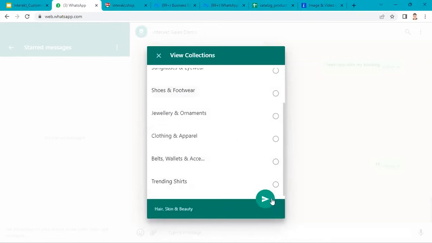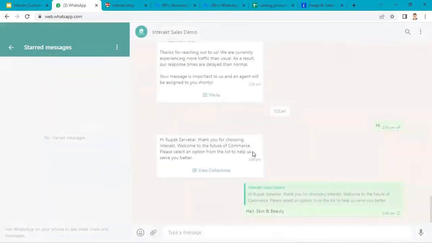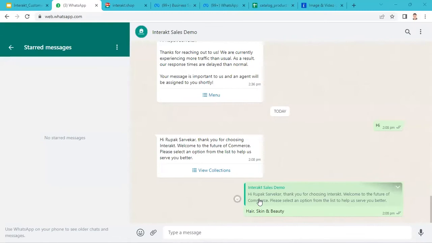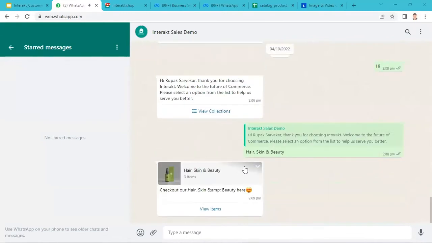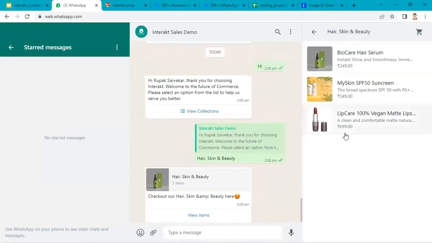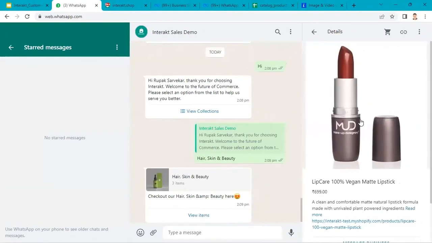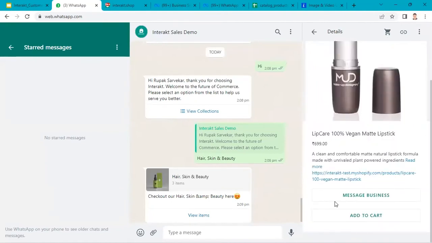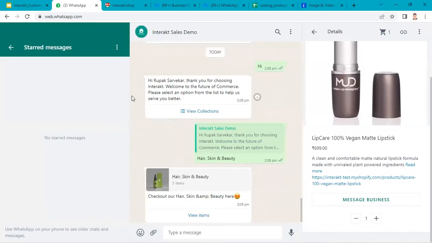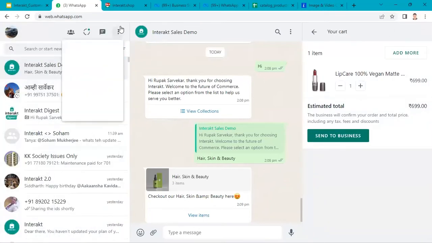something called bestsellers or under 999, or latest trending, like that, right? So I selected one collection. As soon as I select one collection, I will receive another message with the list of items in that particular collection. So I click on view items, say lip care, and there I get two buttons, add to cart. So I click on add to cart. Then I click on view cart.